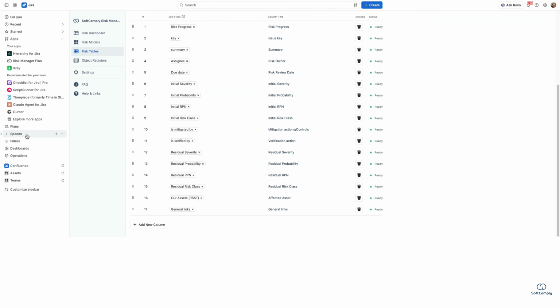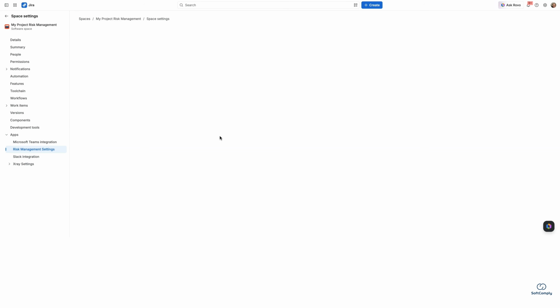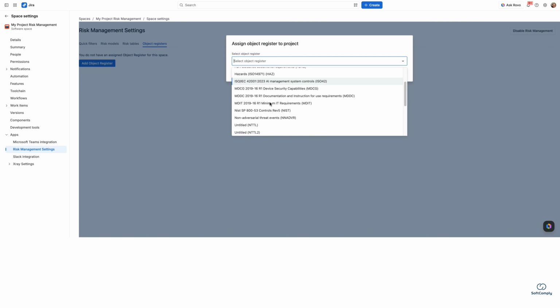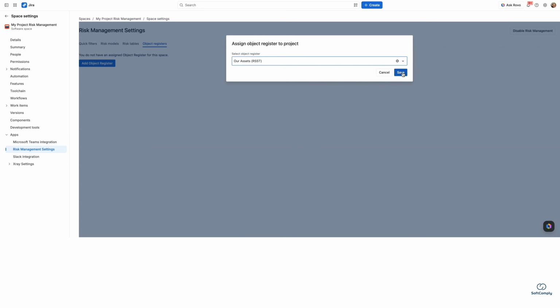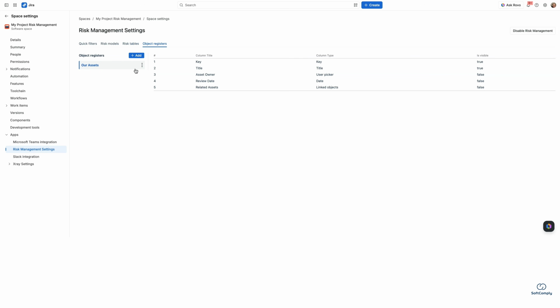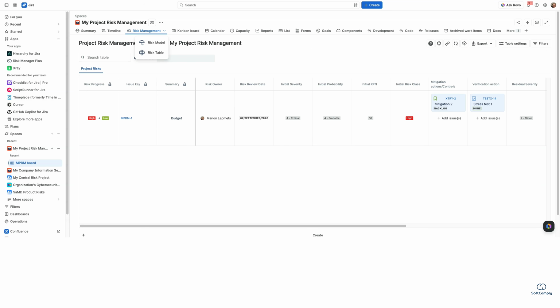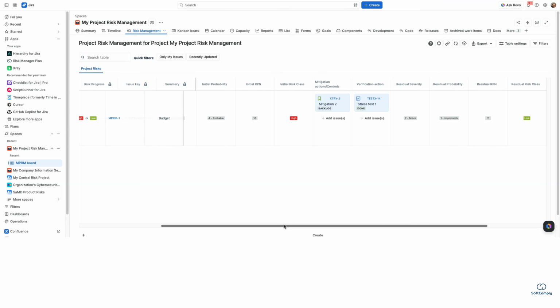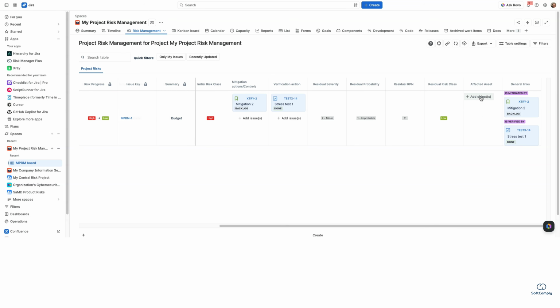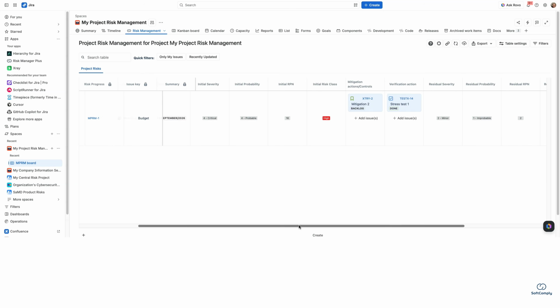Just to be sure that the space is also linked to that object register, I'm going to check the space settings in Jira. So I'm going to link our assets object register also to this project. So now I go back to the project, to the risk table view, and I can now see this particular column affected asset here, and I can add the assets that we have already created and added in our object register. And this is how you can create object registers and add them into your risk registers.